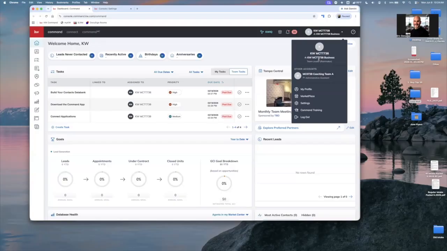But if you have multiple accounts, if you're part of a team, part of coaching, whatever, what have you, part of multiple offices, you only have to connect Lone Wolf one time. So you're not going to have to do this per account or anything like that. We're going to do it once per Command account total. So that's all with that. So let's go ahead and get started. You're going to click on your name at the top right, and you're going to go down to settings.